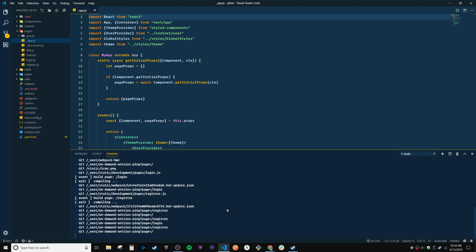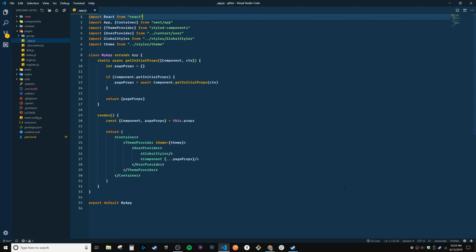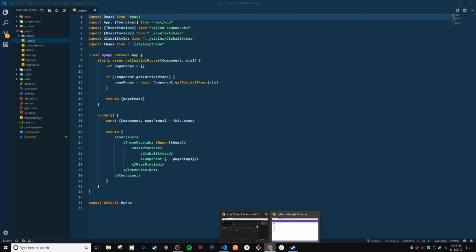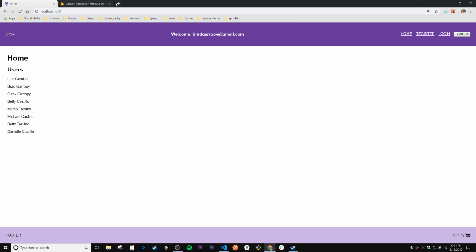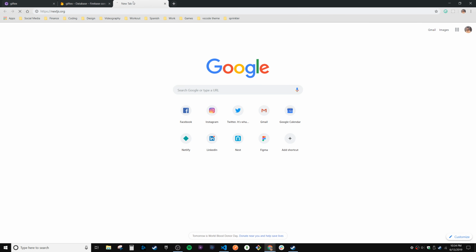Now, I'm actually new to Next.js. This is the first time I'm using the framework for this project, but it was actually fairly simple, and I like how they do this. So here's how it works. Let's just bring up the documentation first to show you.